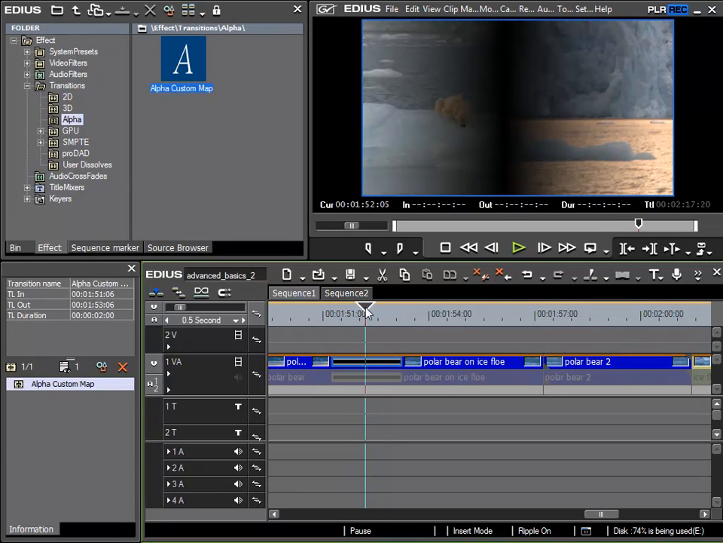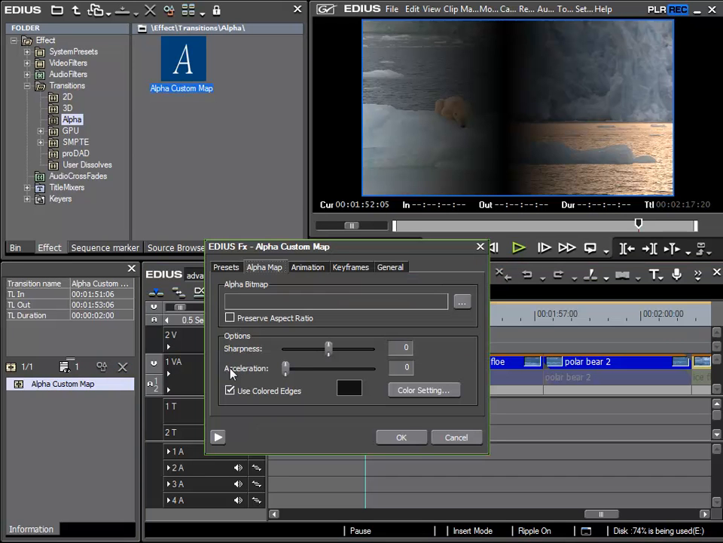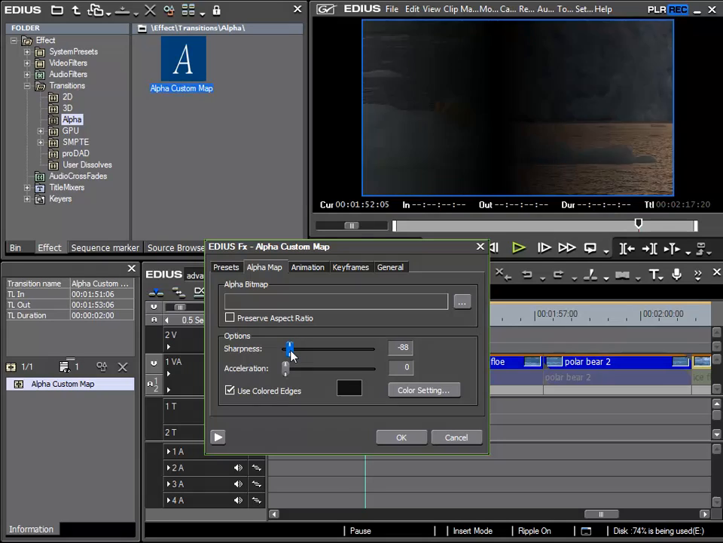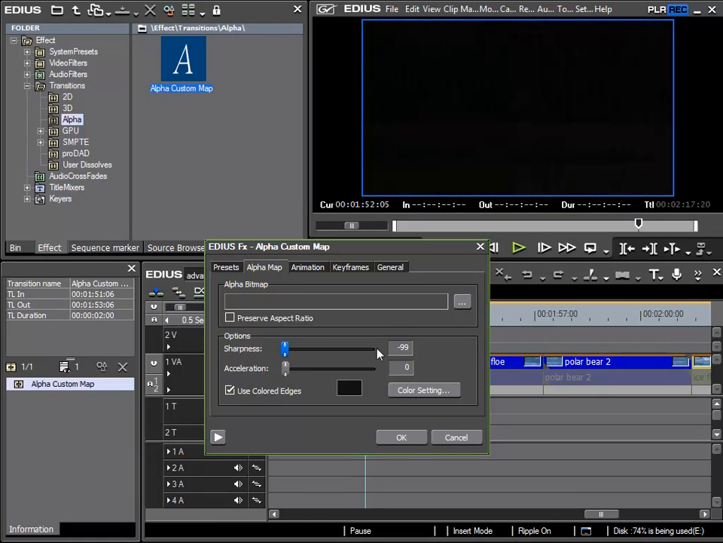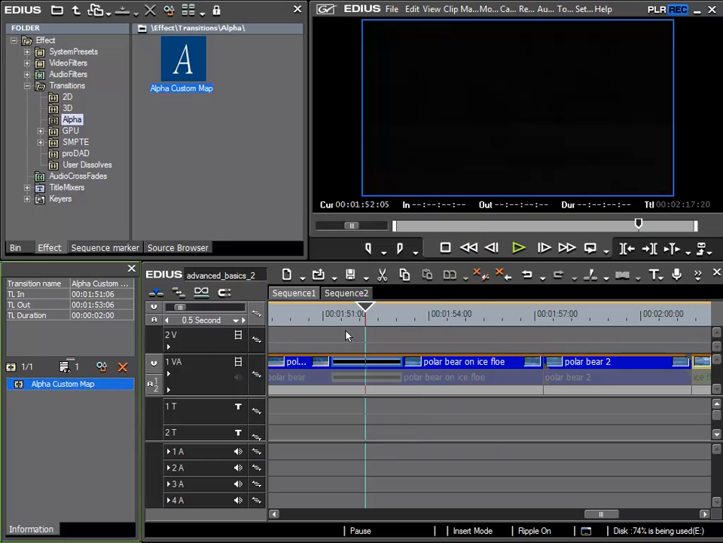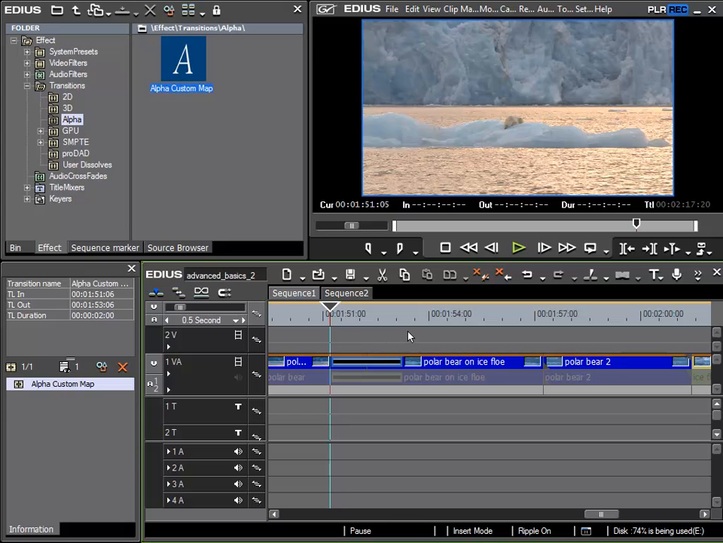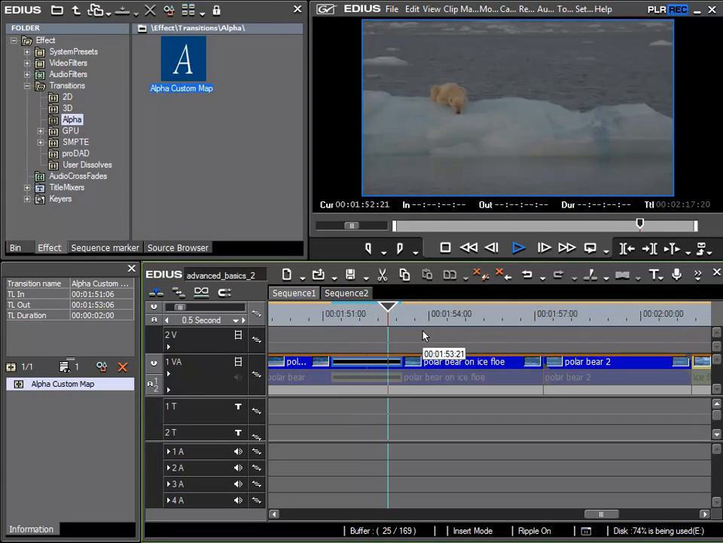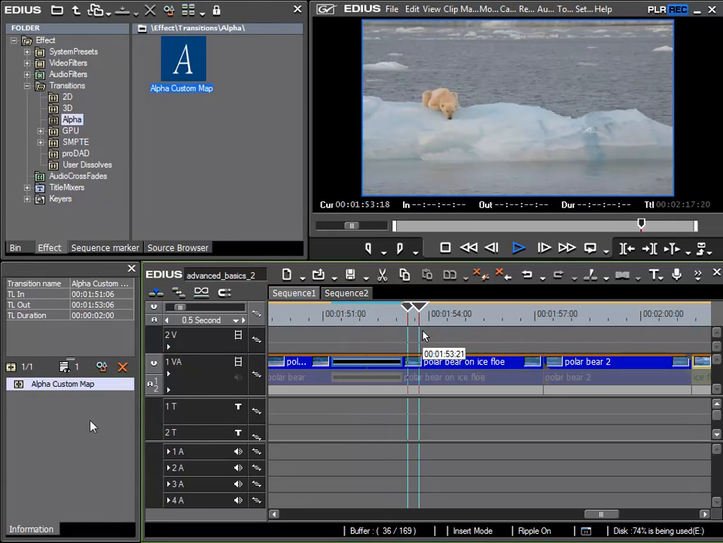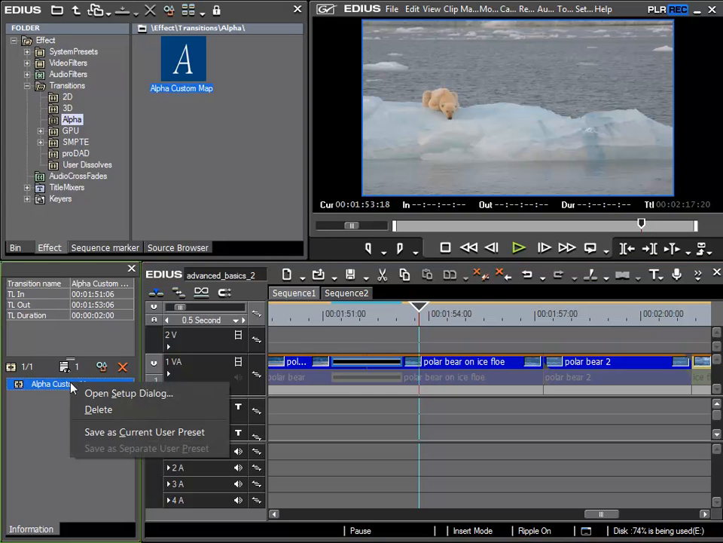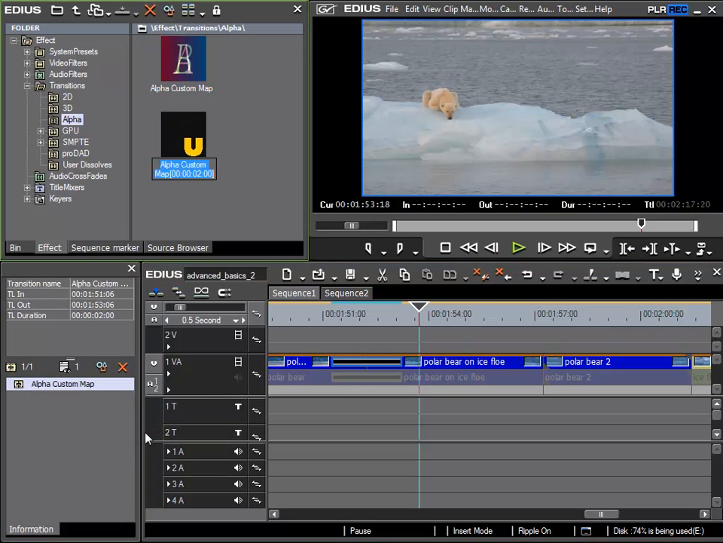So I'll go into the Open Setup dialog and adjust the sharpness to the smallest value, that being -99. And now, when we look at it, it looks just how I want it. It fades down to black and then fades back up again. So that's the effect I wanted. And so I'll save this transition by right mouse clicking and using Save as Current User Preset. And I'll call this Black Dissolve.